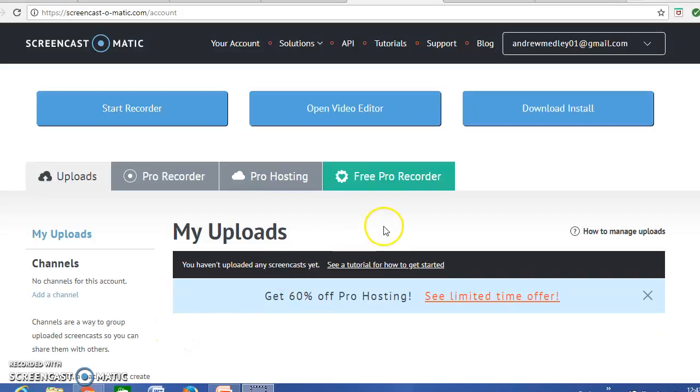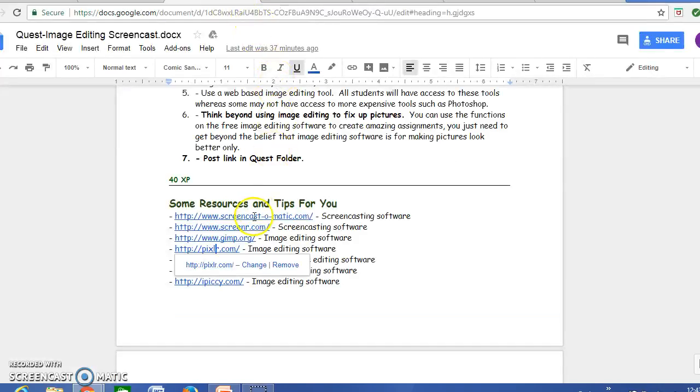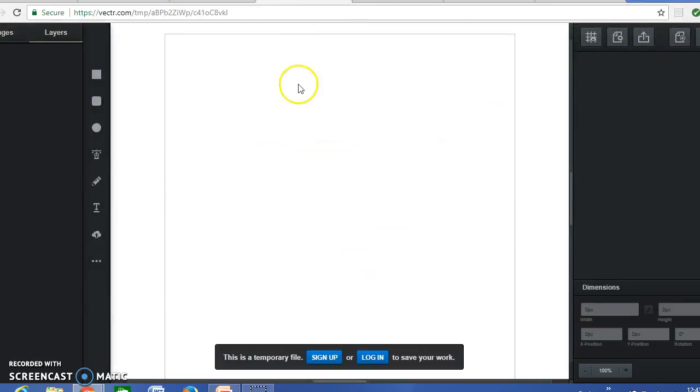Okay, class. Today I'm going to show you guys a very cool image editing software. I went to Pixlr.com. Pixlr.com, it's a free image editing software you can use online or download on your computer. Pretty easy to use. I'll show you the basic steps, some of the cool features.